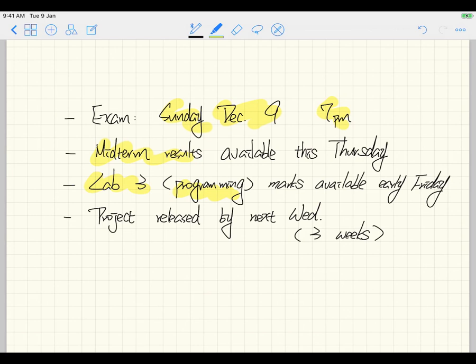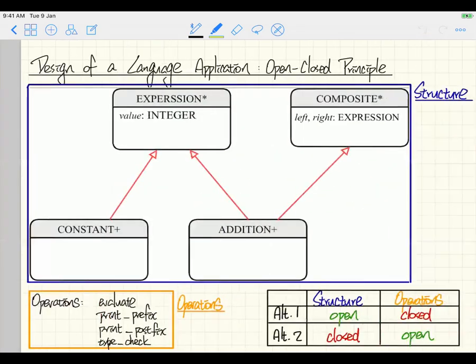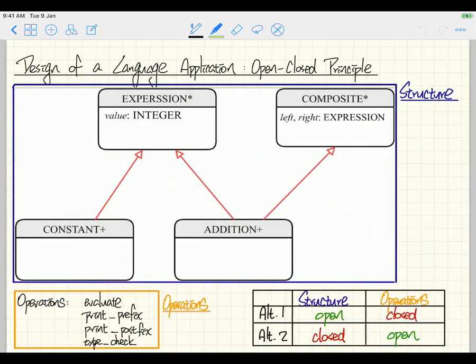And then for the projects, I will release that by next Wednesday. So from next Wednesday's lab session, you can start working on the projects. You've got 3 weeks for the projects. That's the plan. Okay, let's go back to our discussion about visitor.